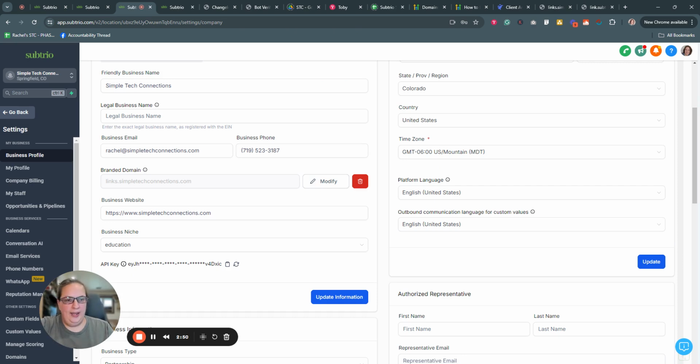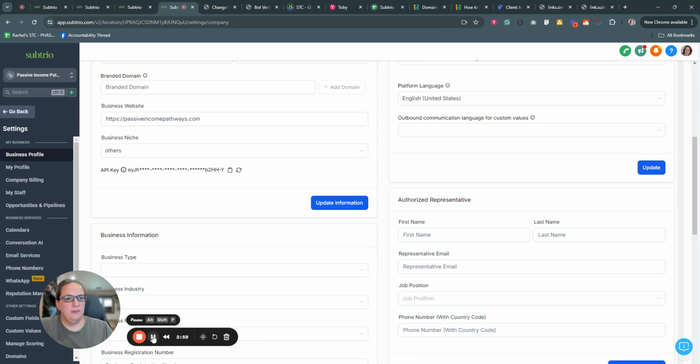Okay, so once you pop that in there, see where mine says modify right here? That's because I already added a branded domain. Yours should say add domain. Let me pull up another sub account real quick so I can show you that. Okay, so here's another sub account, and you would just put links.yourdomain.com, okay? And then you would click on add domain.